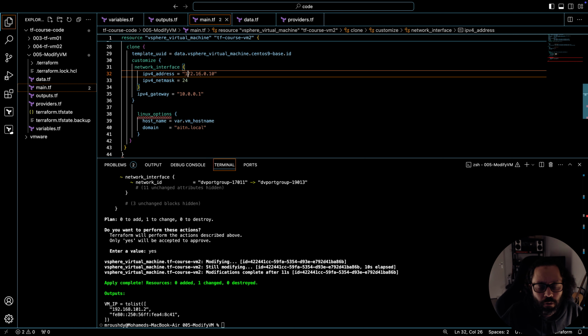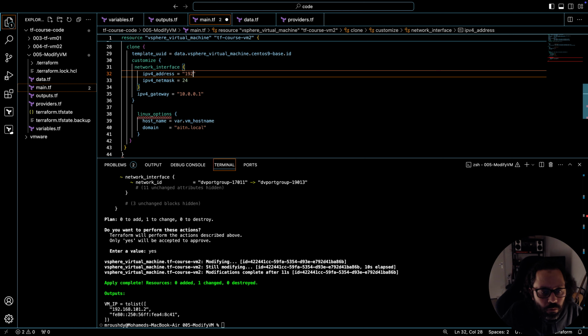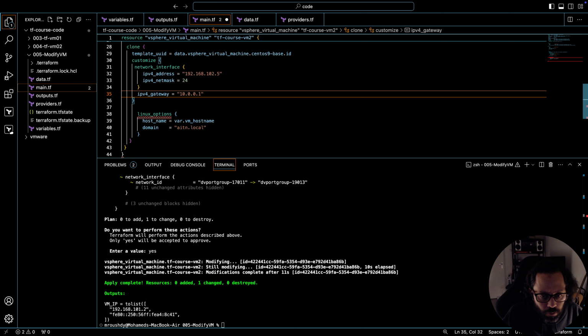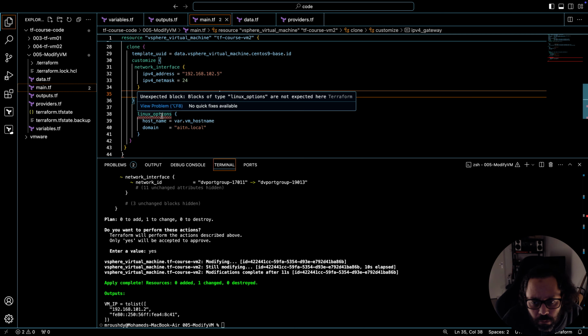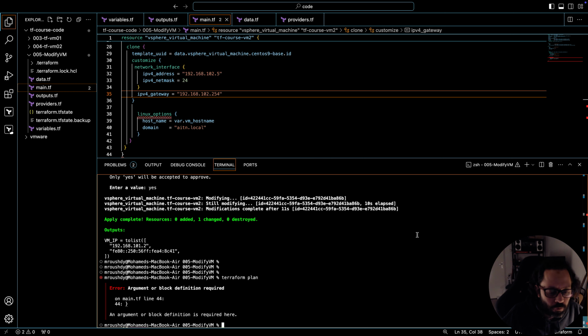Let me define an IP within that VLAN, within that subnet, so it should be 192.168.102.5, for example, /24, and the gateway is 192.168.102.254. Okay, why are you complaining now here? Yeah, I think we have a problem here, but let's try a Terraform plan, because maybe I'm missing a curly brace or something.